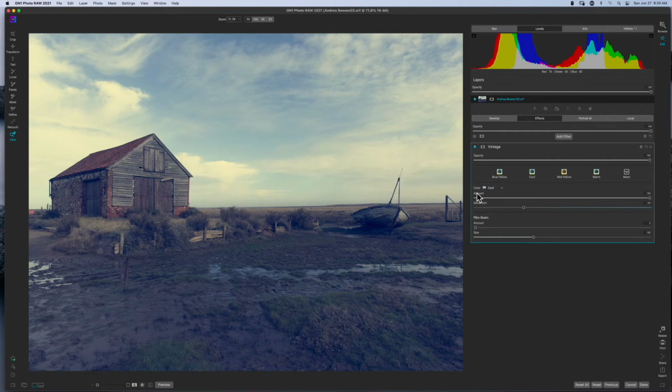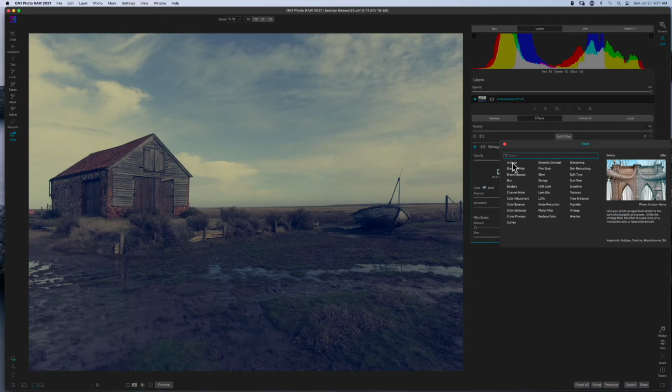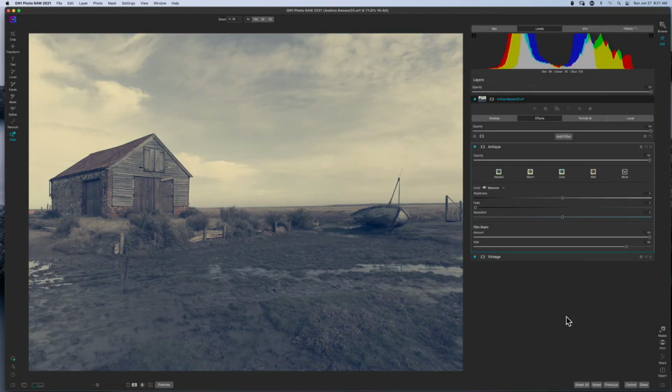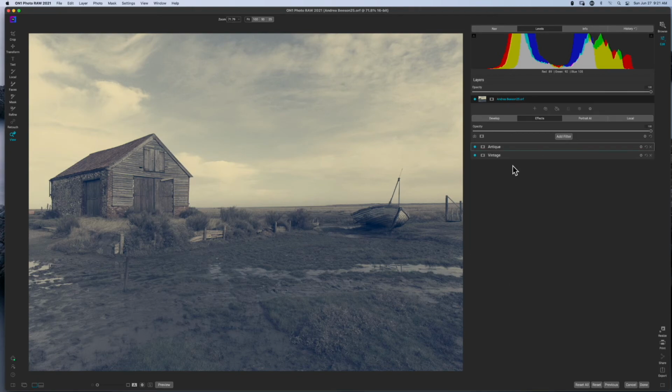Nonetheless, vintage. Now, similar to antique, this gives you more of a throwback vibe. This one works a little bit different as it shifts the color, but it gives you access to film grain. I don't believe antique... Wow, I can't speak. Antique. Oh, I guess antique does give you access to film grain. I didn't pay attention to that before.